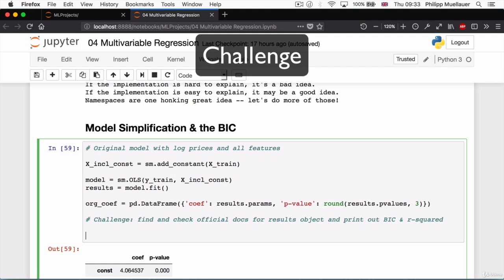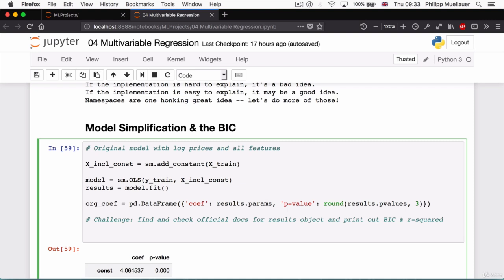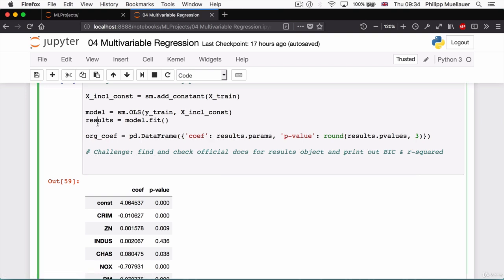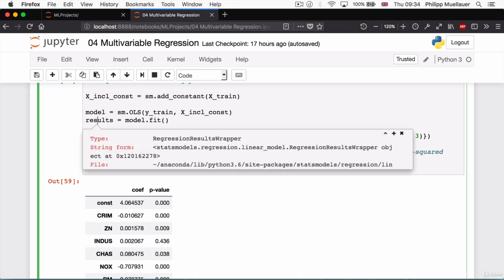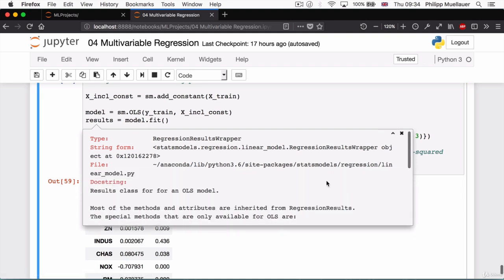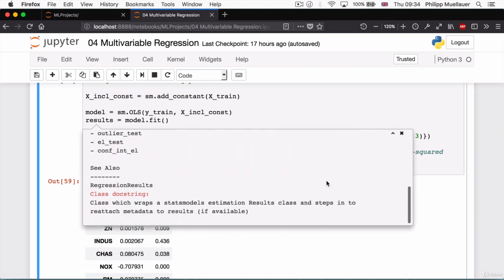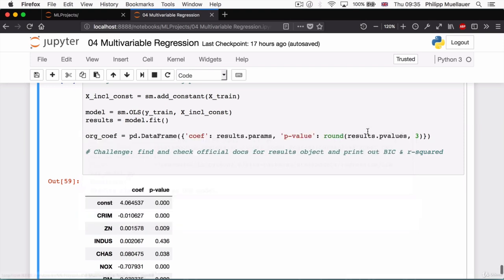I'll give you a few seconds to pause the video and give this a shot. You ready? Here's the solution. Being able to read and interpret the official documentation for a lot of these Python modules is one of the key skills in becoming a better programmer. If I click on my results object and press Shift-Tab on my keyboard to bring up the quick documentation, I don't actually get anything useful. I just see that to get further information, I need to look at the regression results documentation.